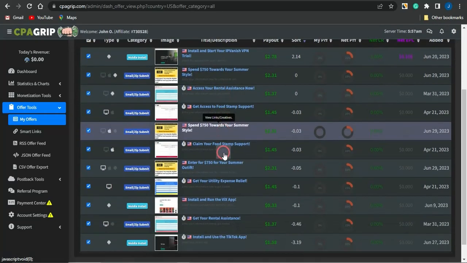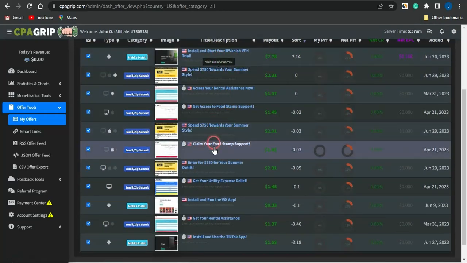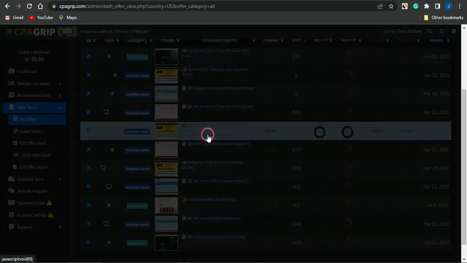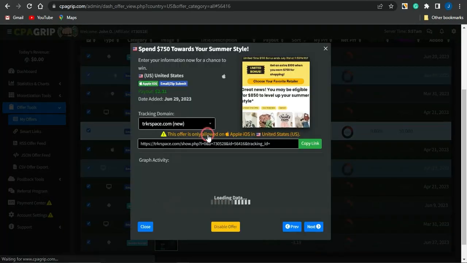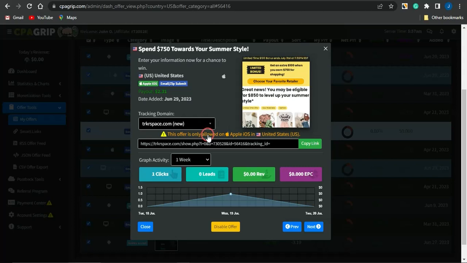I could just simply select any of these offers, such as this particular offer right here, which is for a giveaway, not necessarily a gift card, which you can actually spend towards your Stomach Star. And you can see the respective amount of this gift card right here. You can see more details to this offer, which is an Apple iOS offer, an email and zip submit offer. The payout to this offer is $2.31. Here's your unique affiliate link which you could use to promote this offer.